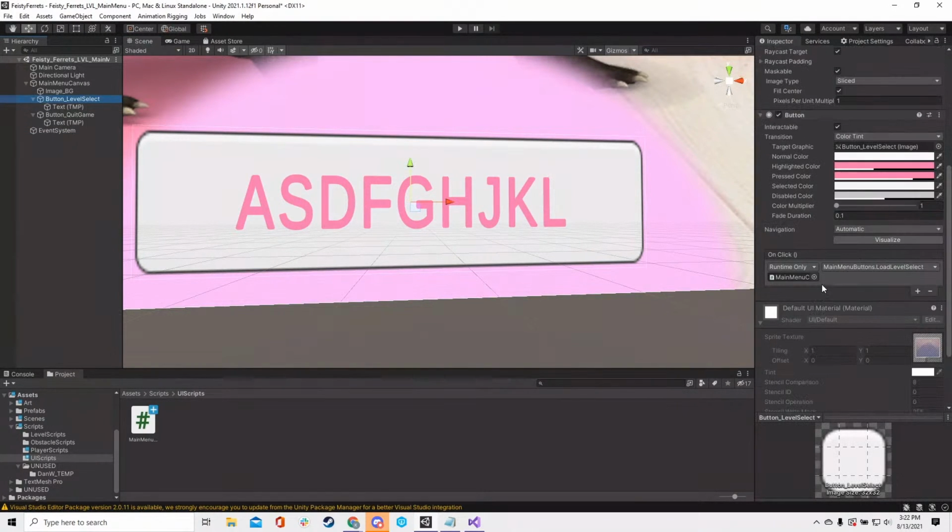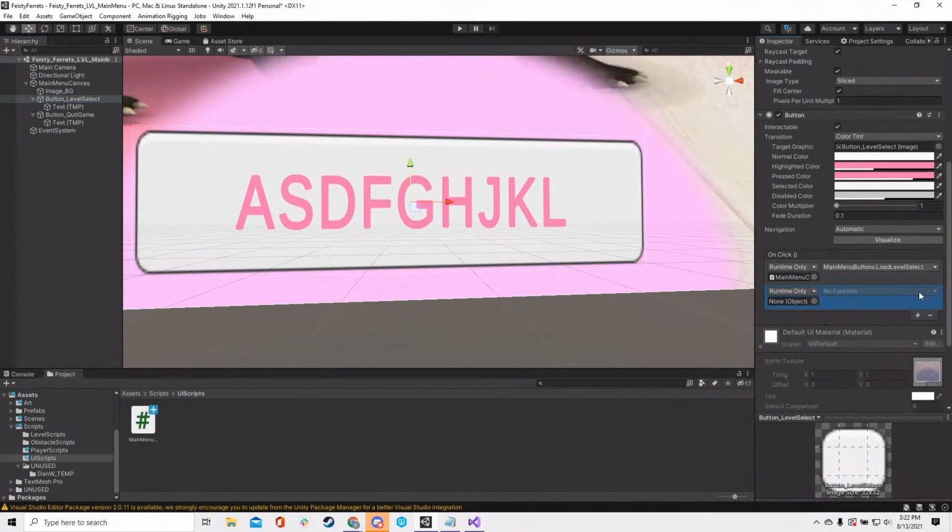But for our level select button, we've added a new event, basically, to this. So we're adding something to the list of things that happens on click if we press this.